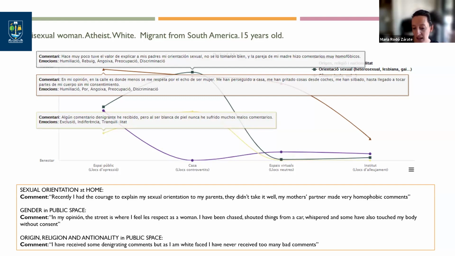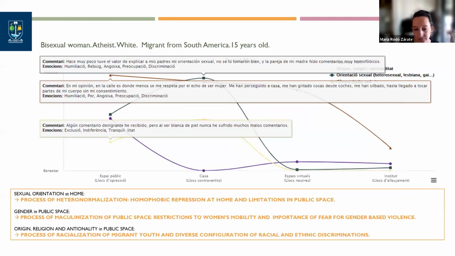They didn't take it well. My mother's partner made very, very homophobic comments. In relation to gender in public space, she says, in my opinion, the street is where I feel less respect as a woman. I have been chased, shouted at from a car, whispered at, and some have also touched my body without consent. And in relation to origin, religion, and nationality in public space, she says, I have received some denigrating comments, but as I am white-faced, I have never received too many bad comments.